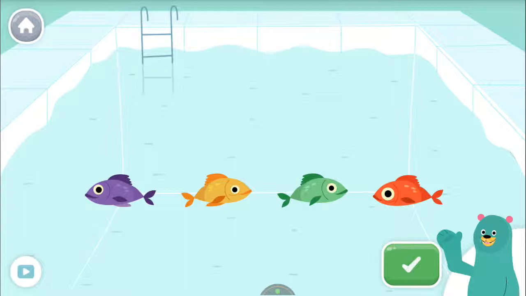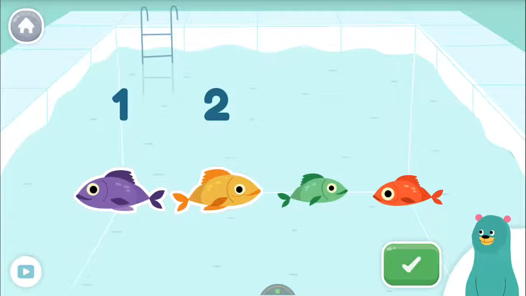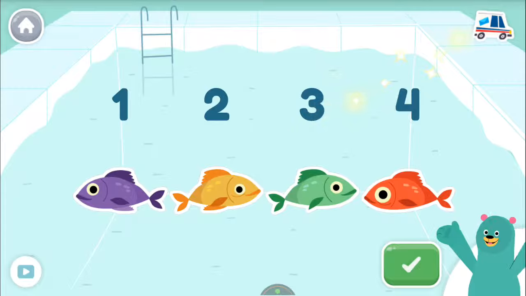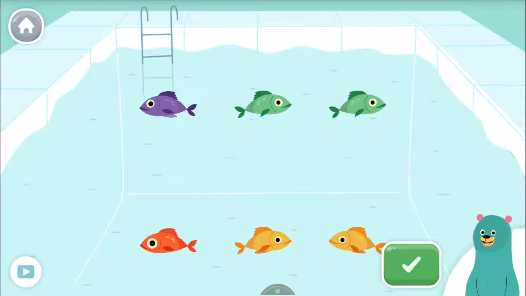Tap 4 fish. Tap the green button when you're done. 1, 2, 3, 4. Nice work. Now listen carefully to the next instructions. Tap only 5 fish.